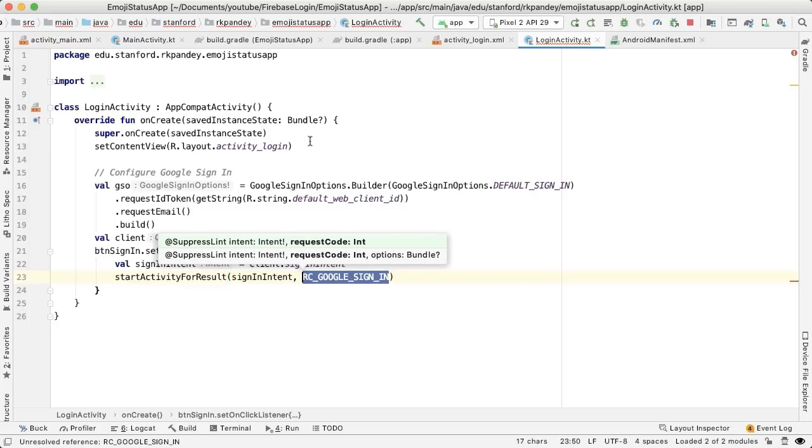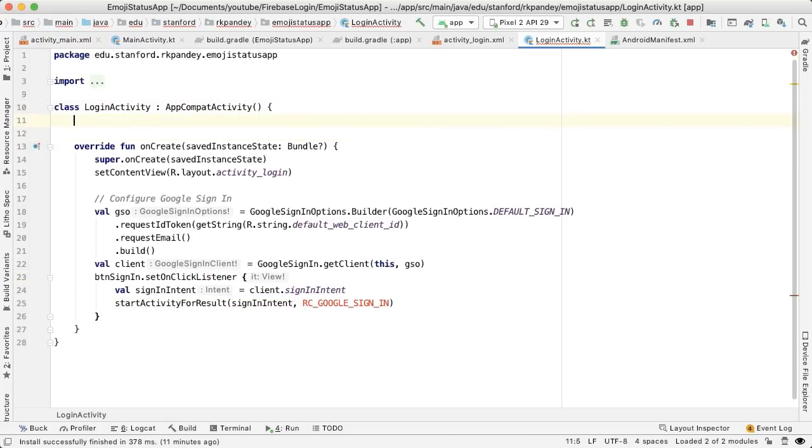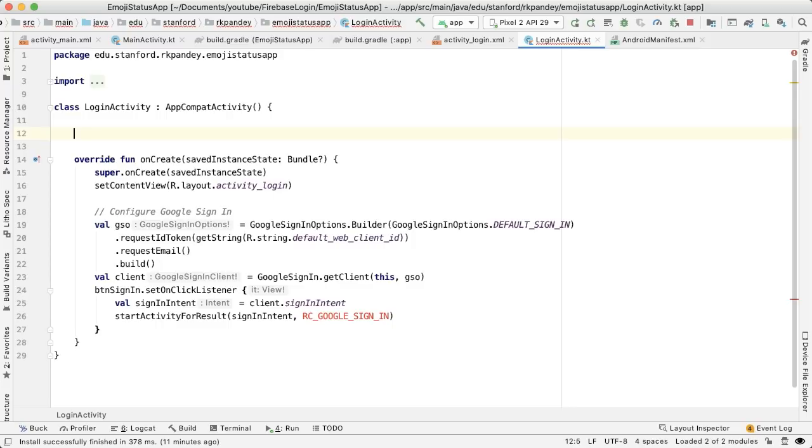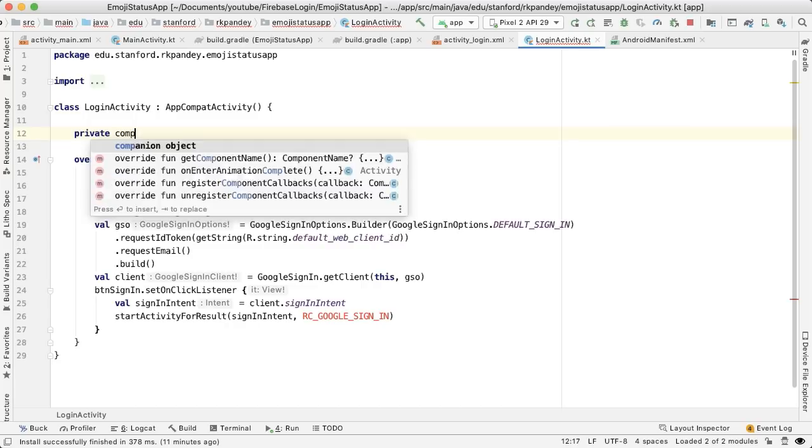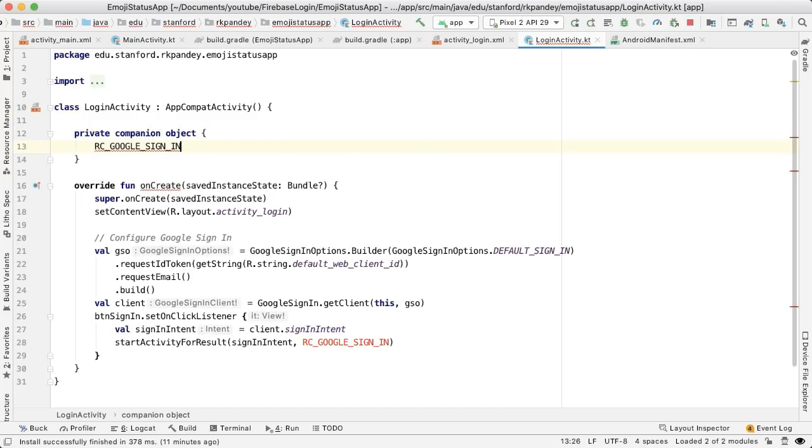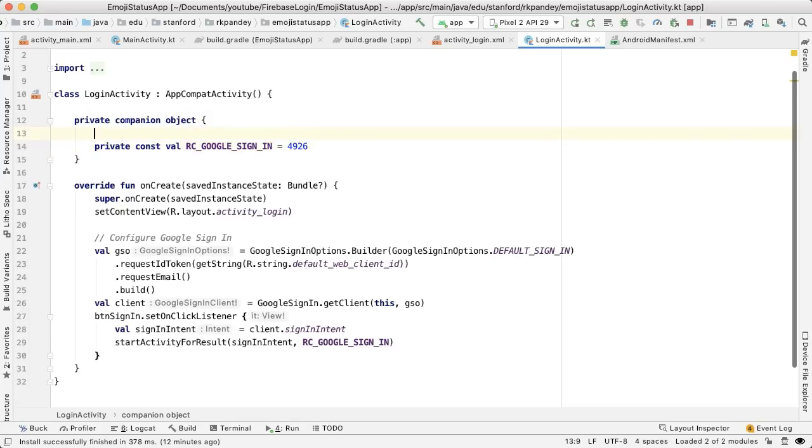And we're going to define that inside of a companion object, which is basically a way to hold all the constants or static variables in your class. So I'll say private companion object, RC_SIGN_IN, and then this is going to be private const val. And you can kind of pick whatever you like. I'm going to make mine 4926. And then one more I'll add is a tag, because we're also going to be logging some things. And the convention I always use is the tag name is always the class name.